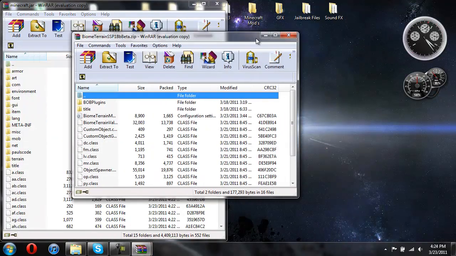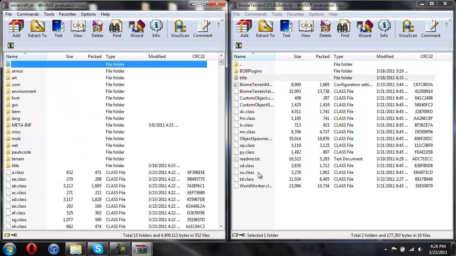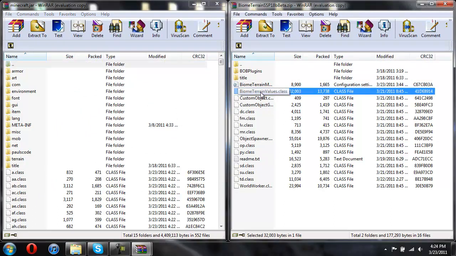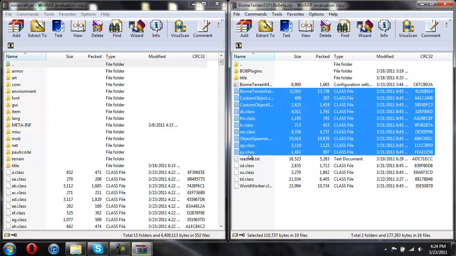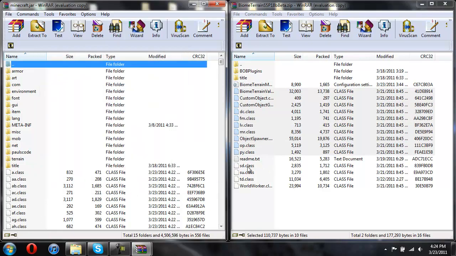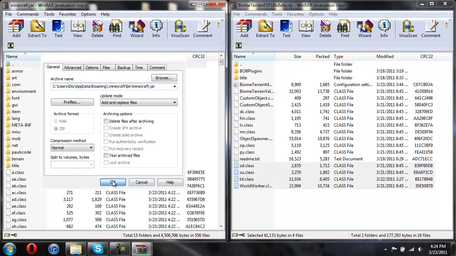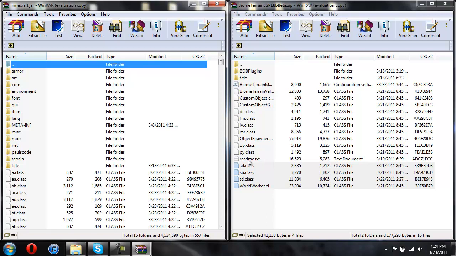Now to install the biome terrain, take the folder called title and just drag it over, then hit OK. Click on the first class file that you see, and then hold shift and then click on the PY class before it gets to the README, and then drag these in. And then after the README, click on the SD class, hold shift, and then click on the World Worker class, and drag those over. Hit OK. You do not want to put the README text or the biome terrain configuration settings into this, just the title folder and the class files.